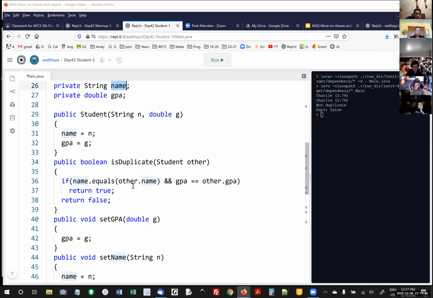And we're using dot equals still with the names because it's strings. And down over on GPA, we're just using double equal sign because remember, you don't use dot equals. You only use dot equals for comparing strings and other classes. We'll get more to that later. Any questions?